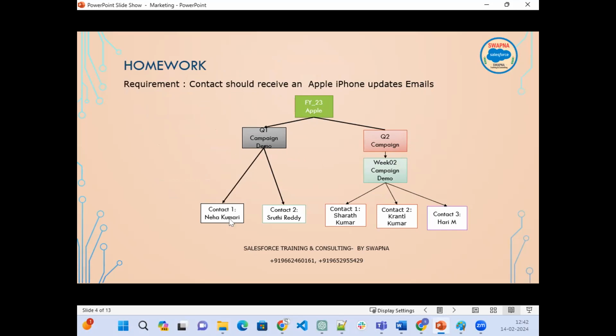For Q1, there are contacts; we need to create these two contacts. For campaign 2, again you will have a week 2 campaign demo. So that means this is a grandchild of this one. This is a parent, child, and grandchild. And the grandchild has 3 contacts, so you need to create 3 contacts here. So this is the structure of sending an Apple iPhone updates email to the customers.